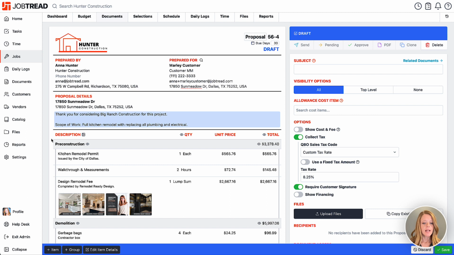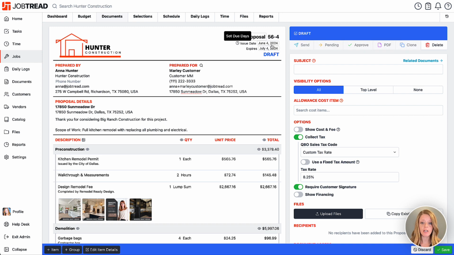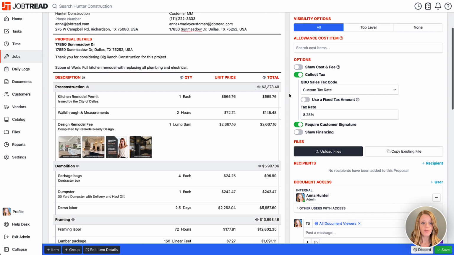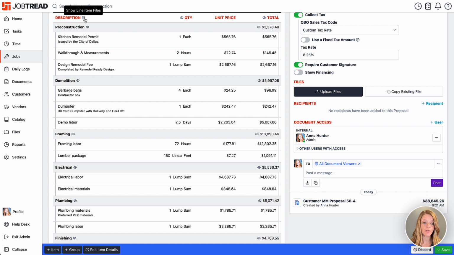Great. Now I also have some additional little icons throughout the document that I can use to show or hide different parts of the document. The first icon we're going to see up top allows us to set the dates manually, your issued date and your expiration date for the document. Furthermore, down below, you'll notice that I have a little picture icon here. That allows me to hide all the files that are attached to line items. So these files, for example, so I can hide those or show them.